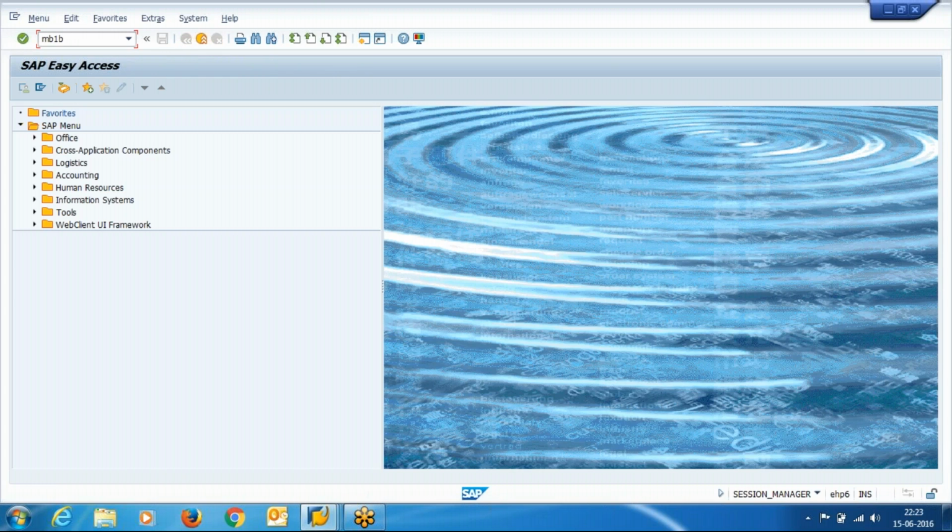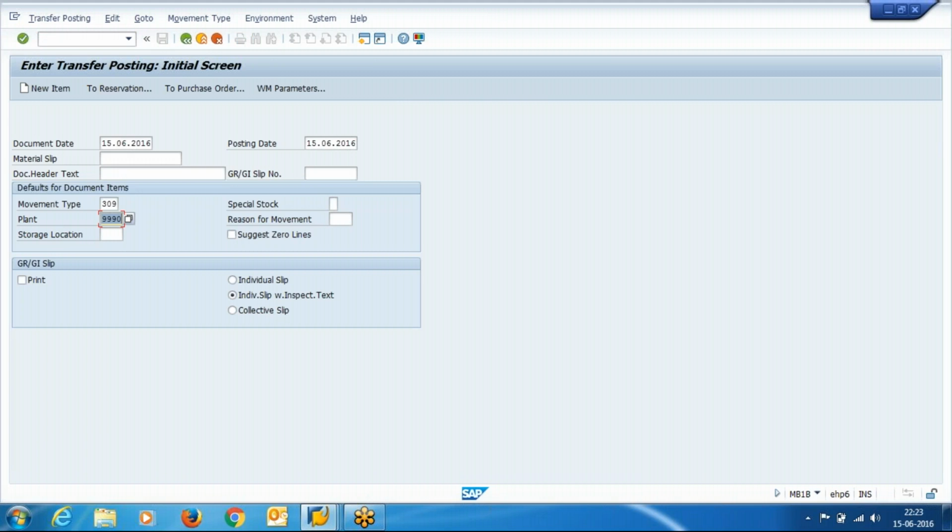Going back to transfer posting, we have seen one transfer posting, 309. Now let's see another transfer posting which is used for storage location to storage location. You have material at a particular place, and if you want to move material to another place within your organization, for that purpose we use movement type 311.